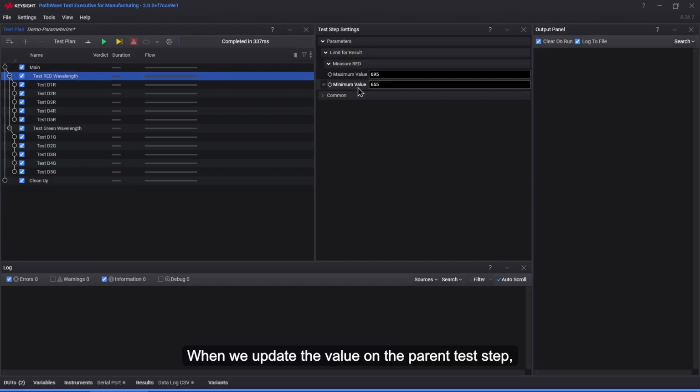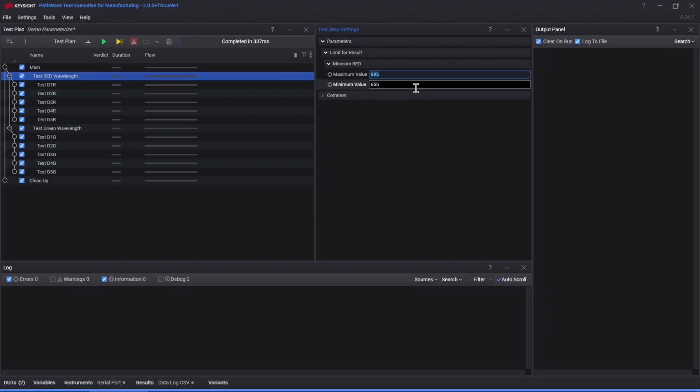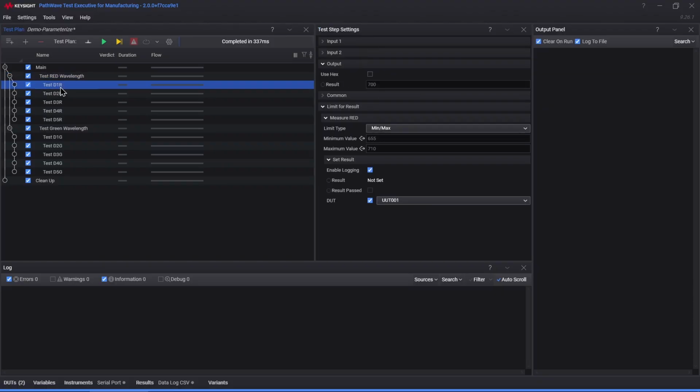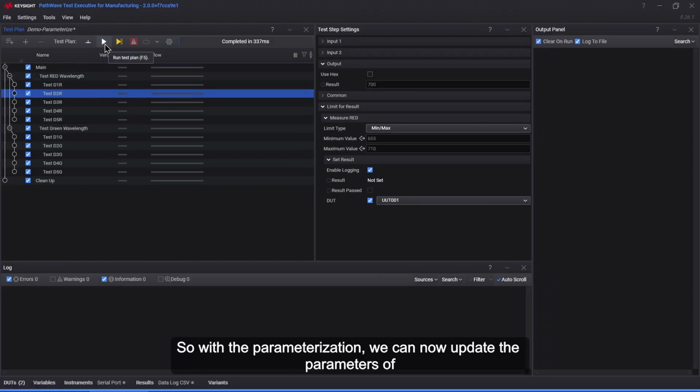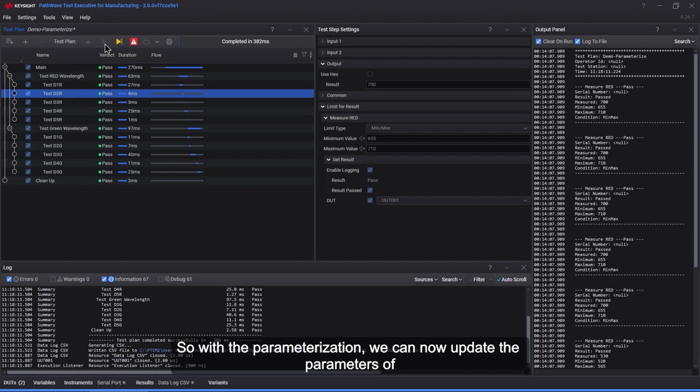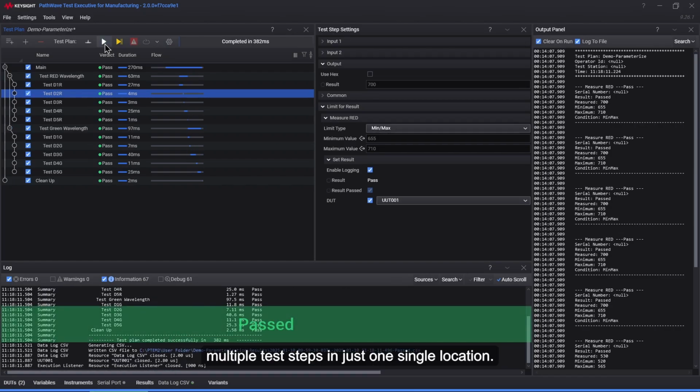When we update the value on the parent test step, all the child steps will be updated to the new value as well. So with the parameterization, we can now update the parameters of multiple test steps in just one single location.